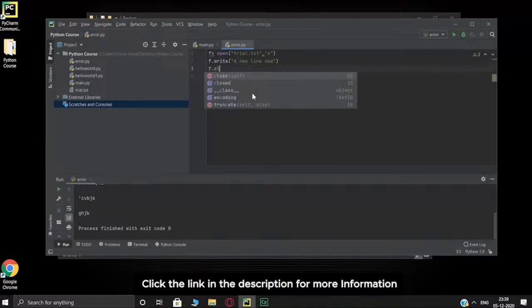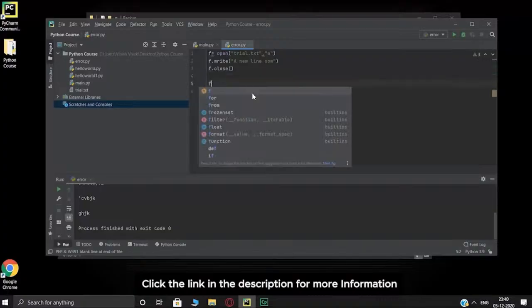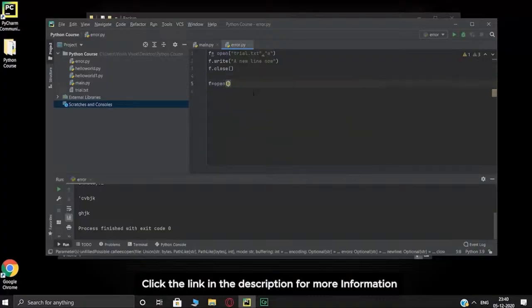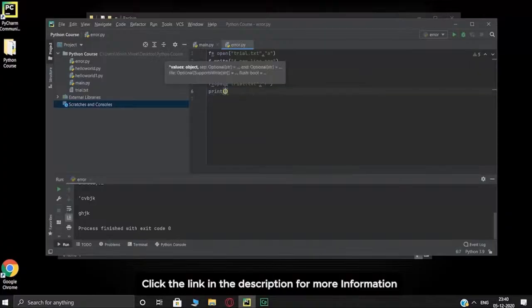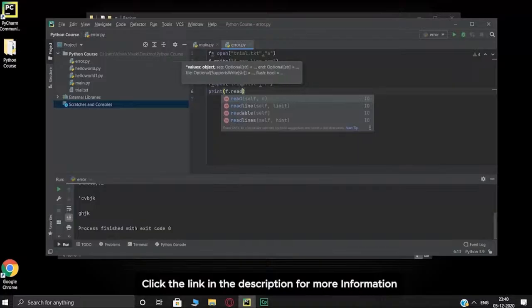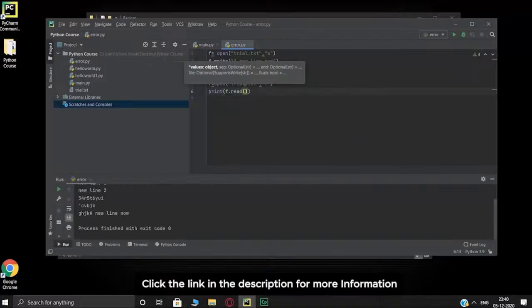What we'll do is we'll close this file and we'll open it again in the read mode, and now we will print f.read and run. So as you can see, you have a new line now. Alright, so this is how you can append lines.